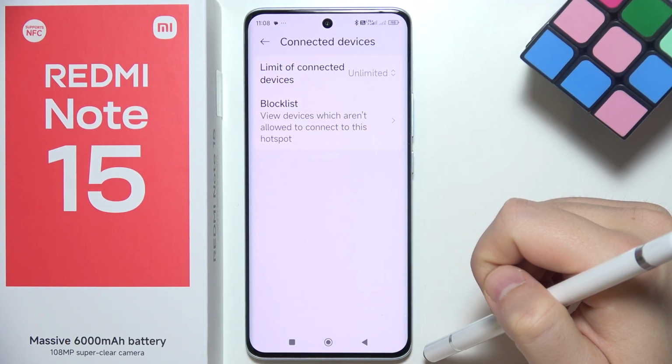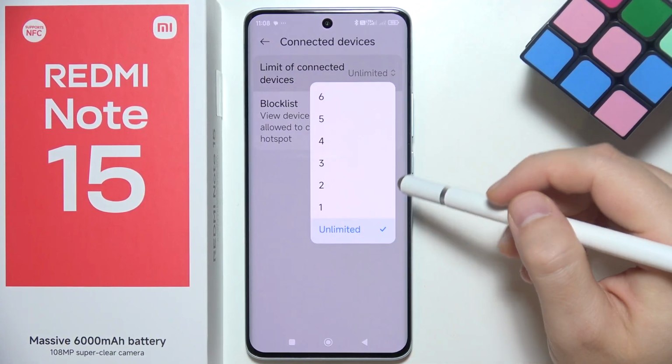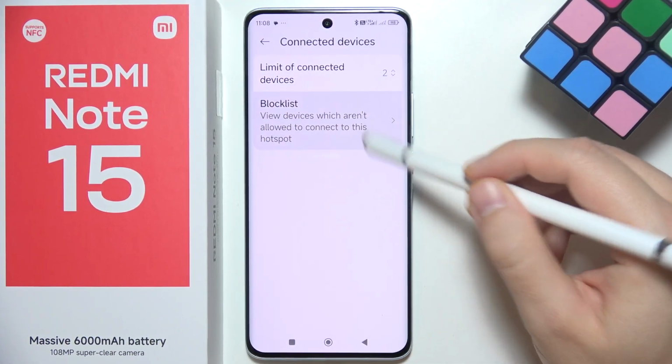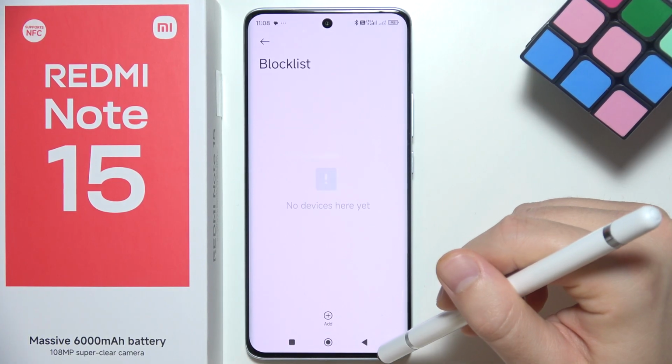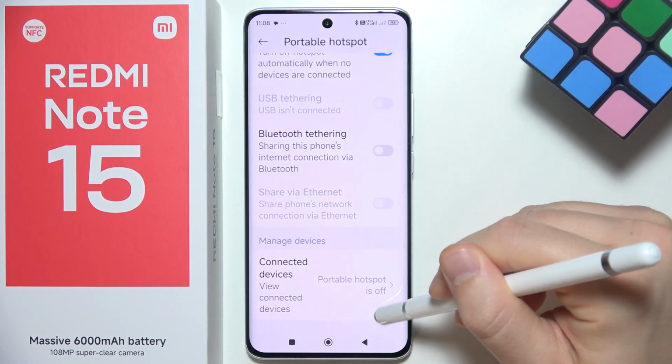And you can even check who is connected and how many devices can connect to your hotspot. And you can even block some devices if there's some connections that you don't authorize.